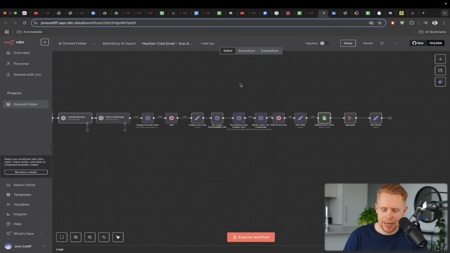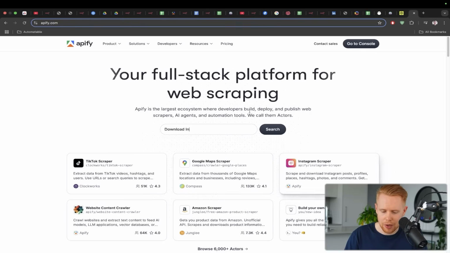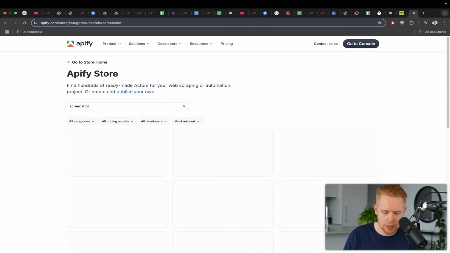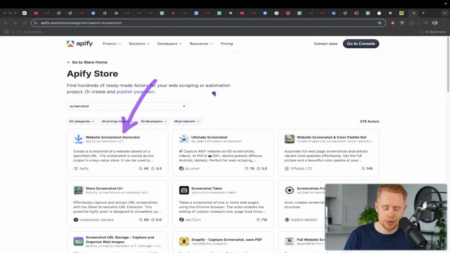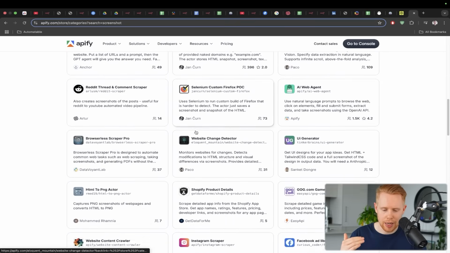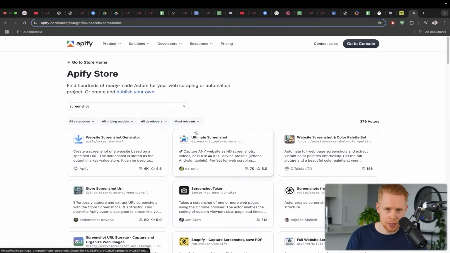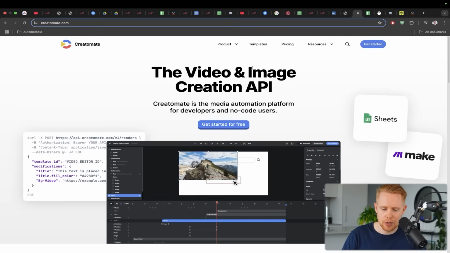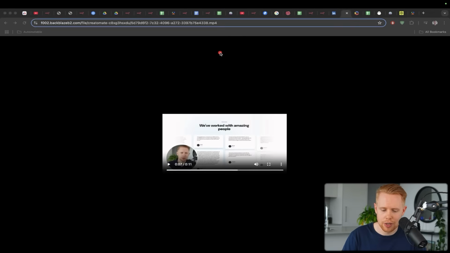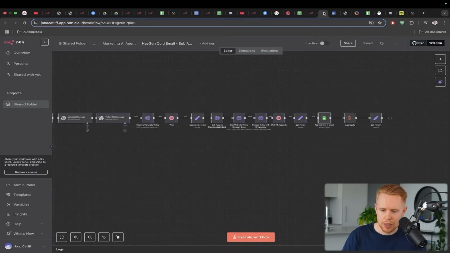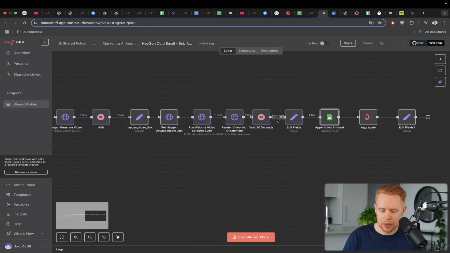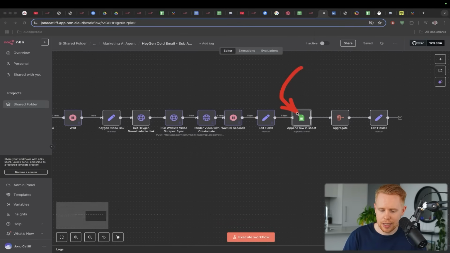Okay. Then next, we're using Apify one more time to automatically get that screen recording. If you do a screenshot here, we have a couple different actors that will literally go through and scroll through a page just like I'm doing right now, record it, and then we can use that as a video. And then lastly, we're using Cradlemat to stitch both of these videos together into one video that has both of them on here.